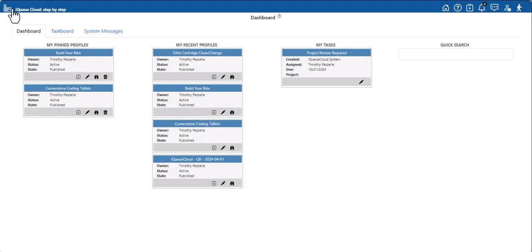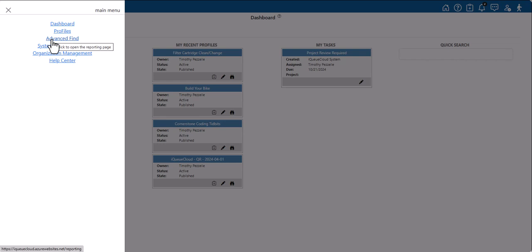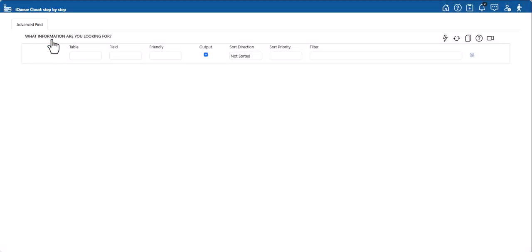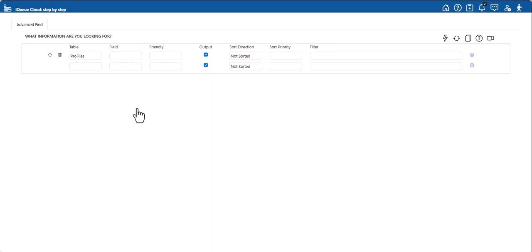Like to take a look at the new features for Advanced Find. We go to the main menu and open up the Advanced Find Designer. You start by selecting a table. For this, we're going to select the profile table, which is sort of the heart and soul of iQueueCloud.